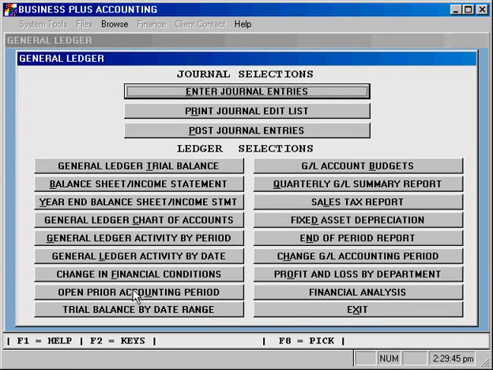You also have the ability to open a prior accounting period. Just to explain briefly how the accounting periods work, the software always is functioning in a specific accounting period. Once that accounting period has been closed, you can no longer post entries into that accounting period. An accounting period represents a month.